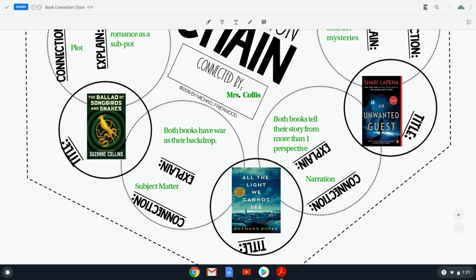And so when they don't have a lot of subject matter connected, like the characters, you can't connect characters, you can't connect setting, look to the way that the writing is structured, and maybe you can find a connection there. And so for mine, I was able to, both books tell their story from more than one perspective.